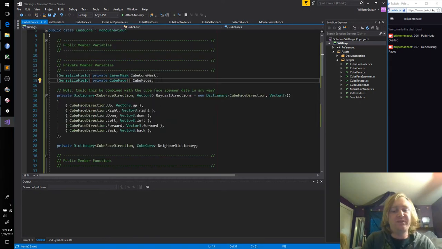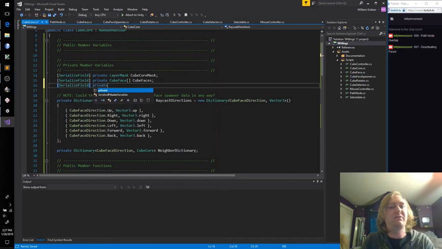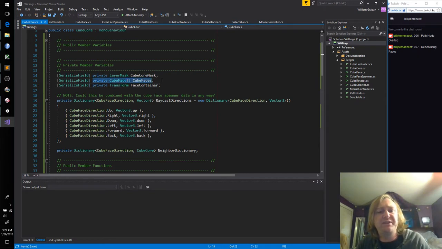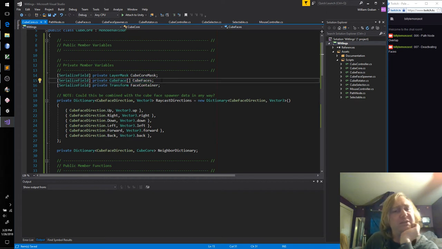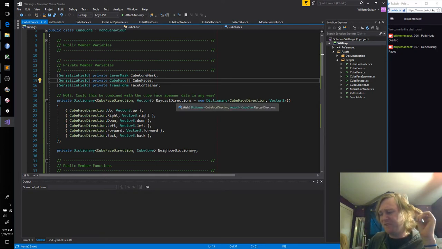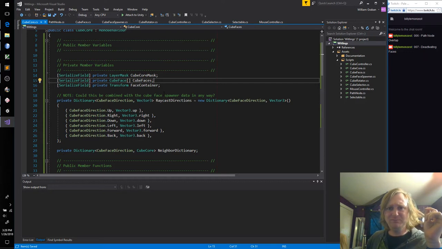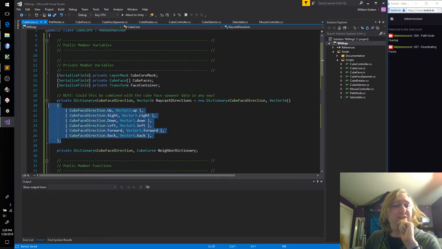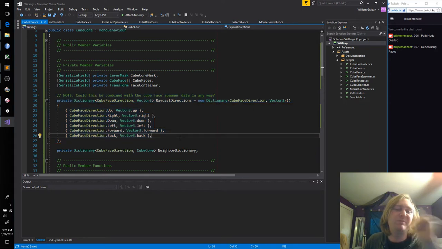And our cube core is going to need to know about transform face container. And I don't believe our faces need to know what direction they're facing, which is going to save us a lot of time. We can just use math to figure that out, because spinning them all around and updating the direction seems like a lot of legwork with very little reward. Actually, I think that this whole crazy thing we did here might still be necessary.